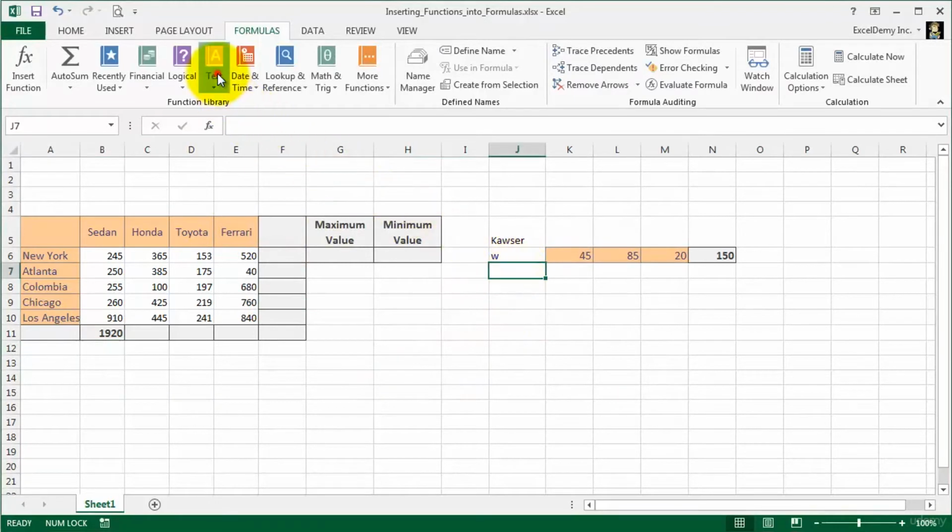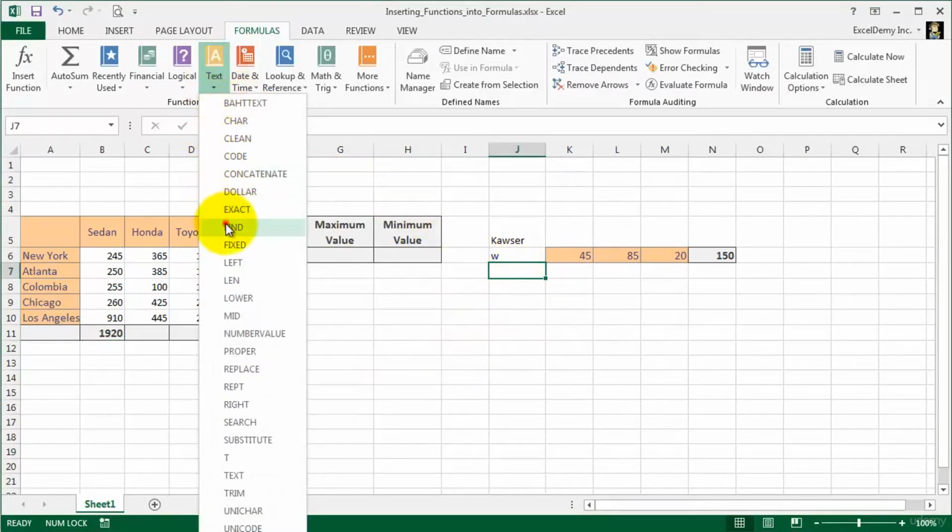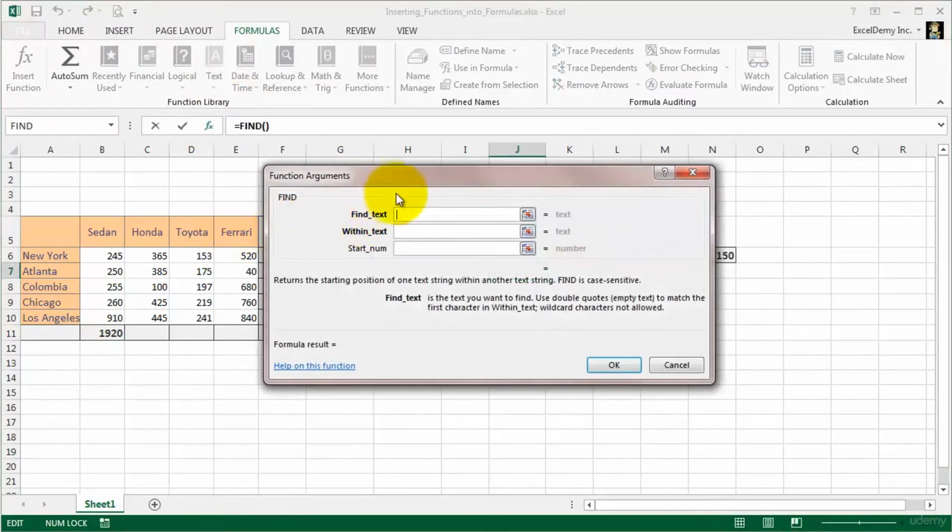Say I click on the text drop down and select the FIND function. The Function Arguments dialog box appears. Here is the name of the function and here is a little description about the whole function. These are the arguments of the FIND function. You know a little bit about function arguments. The FIND function has three arguments.